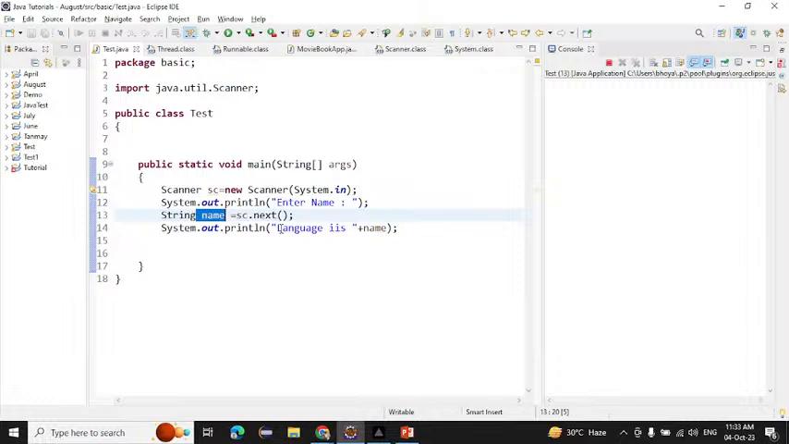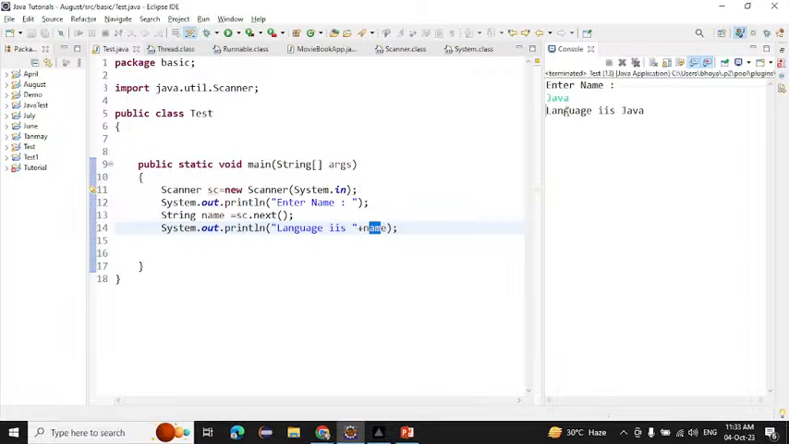So what we are printing here is the language is, and the value of name. What is the value of name here? Whatever we write there will be printed on the console. Simple. If I run this one, see, enter name, it is printing. We will click on the console and write Java. Okay, and if I enter this one, language is Java, it's printing on the console.